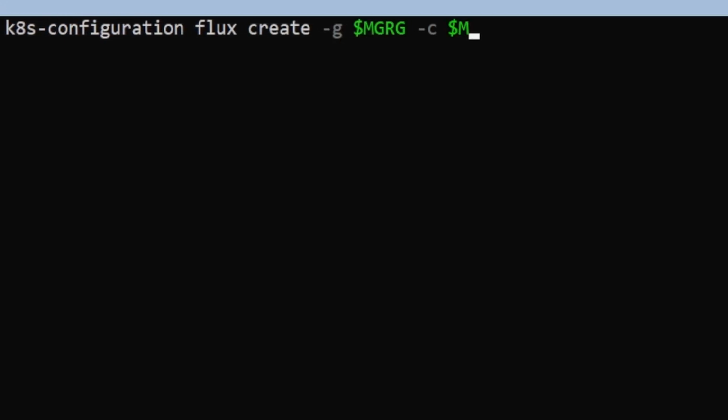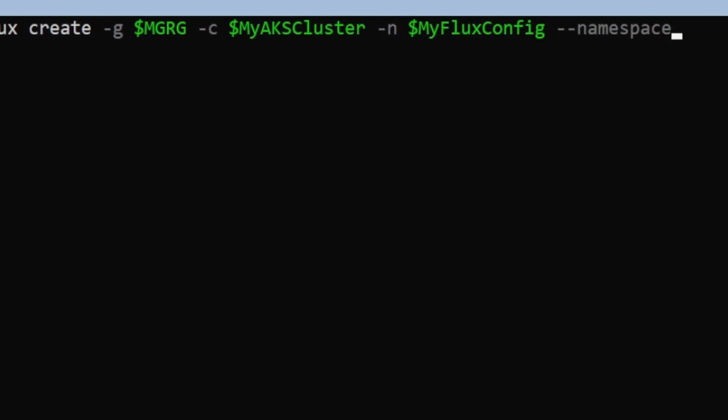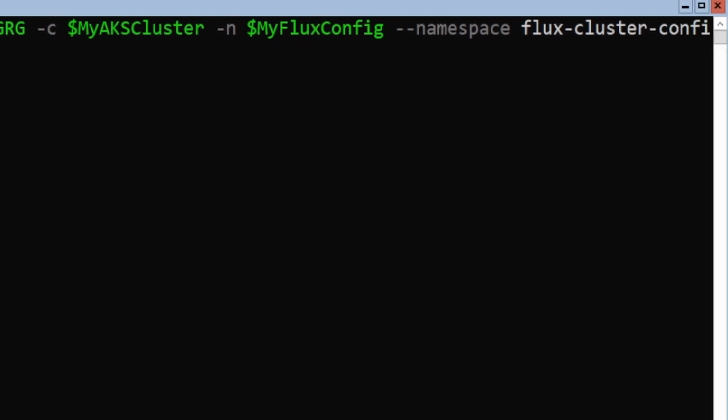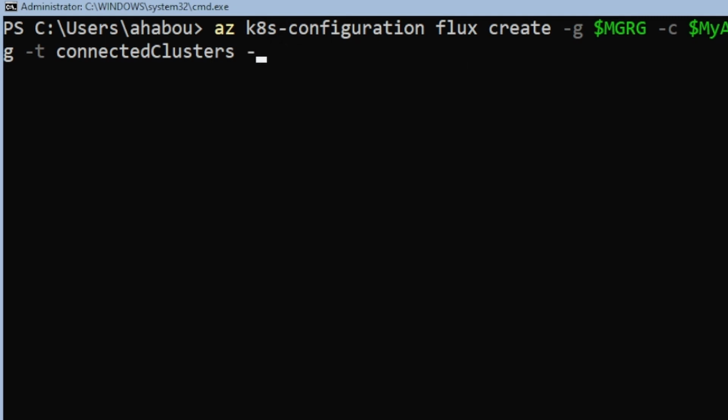enabled in. You have to give the name of the cluster, of course, and you have to give the configuration a name. Flux is going to need to run some things in the background, so we have to put all that stuff in its own namespace. You have to tell it if it's a connected cluster or a managed cluster. Managed cluster is if it's in Azure. Connected cluster is if it's on-prem.